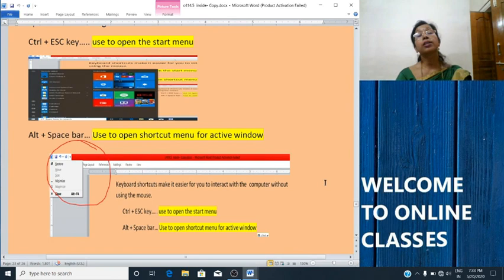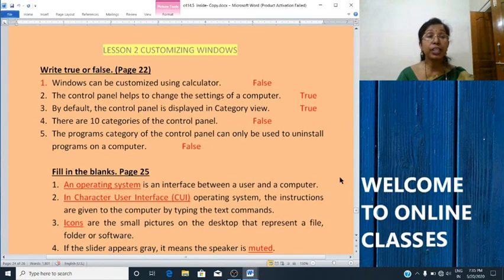Now all of you take out your book, page number 22. Take a pencil. We will solve the exercise, true or false. The first one is, Windows can be customized using calculator. Windows can be customized using control panel, not calculator. So the statement is false.